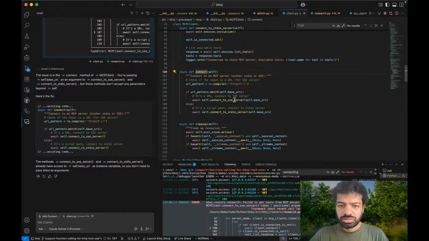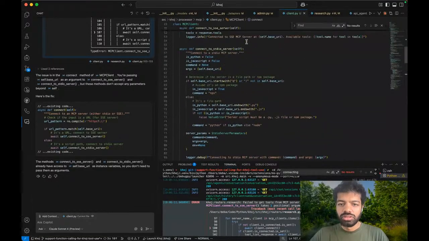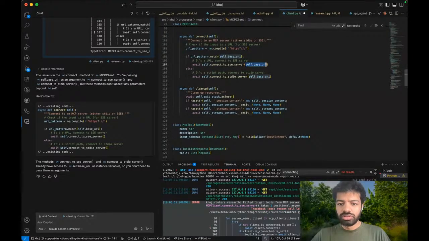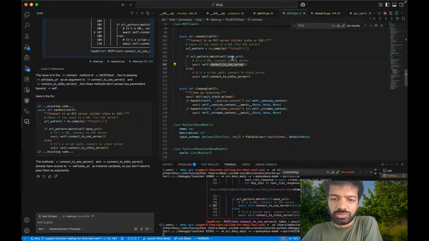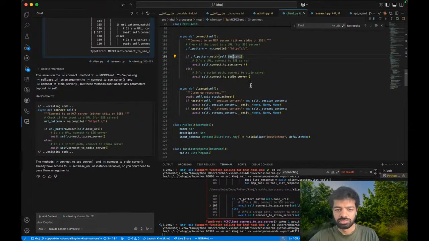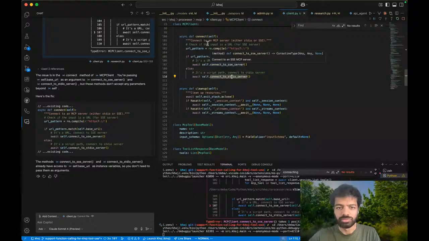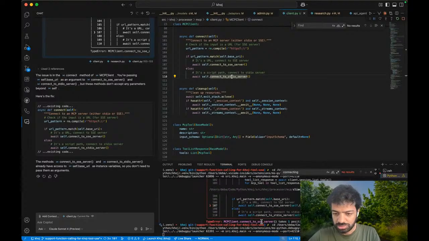Problem with this. Oh, I see. That makes more sense. You don't need to get the argument because that's already there. All we do in the connect is decide whether to use the SSE server based on what pattern the base URL is. Is it an HTTP endpoint, and if not, then we assume it's an STDIO server. So it wasn't the problem with the connect, it was the problem with the downstream call. The stack trace tends to reveal that to us.